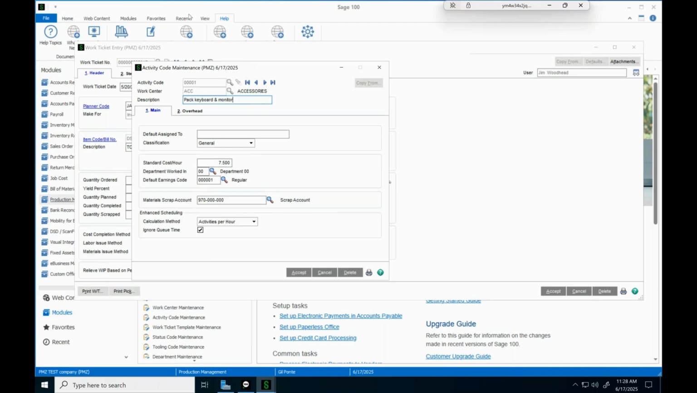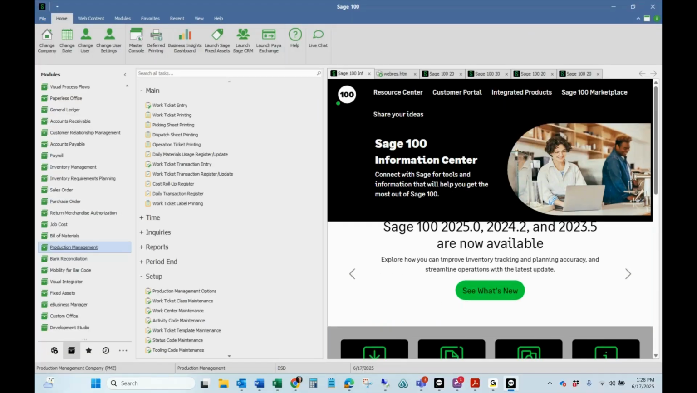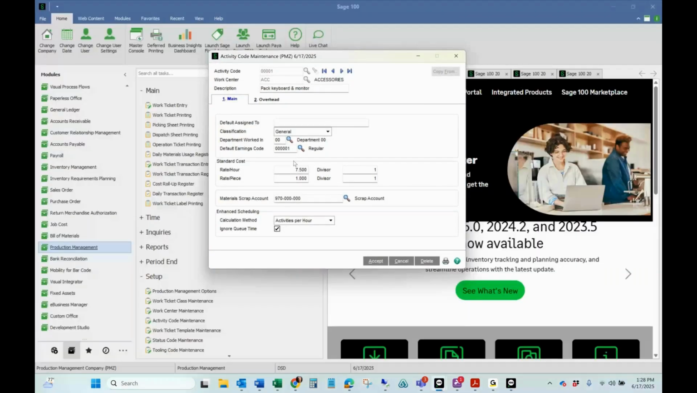But if we go to 2025 and open the same menu item, we can see we have that same reference to cost per hour, but additional reference to a rate per piece. Again, this will be welcomed by a lot of process manufacturers, and I've even met some manufacturers, specifically in the furniture industry, that compensate their technicians based on the number of pieces produced. So it's a pretty big deal.